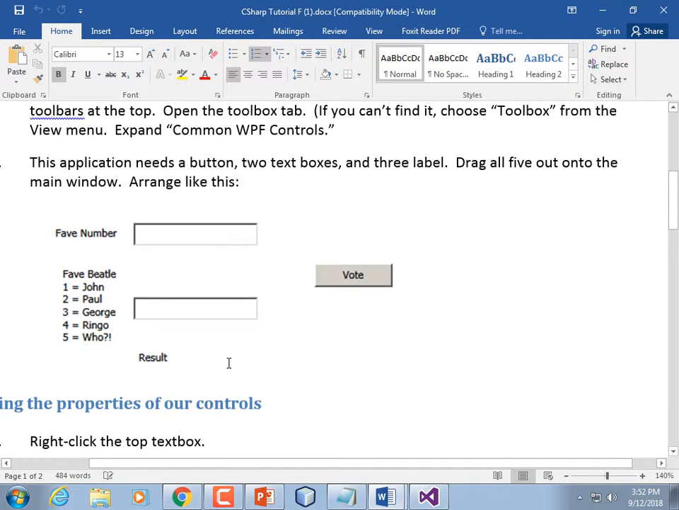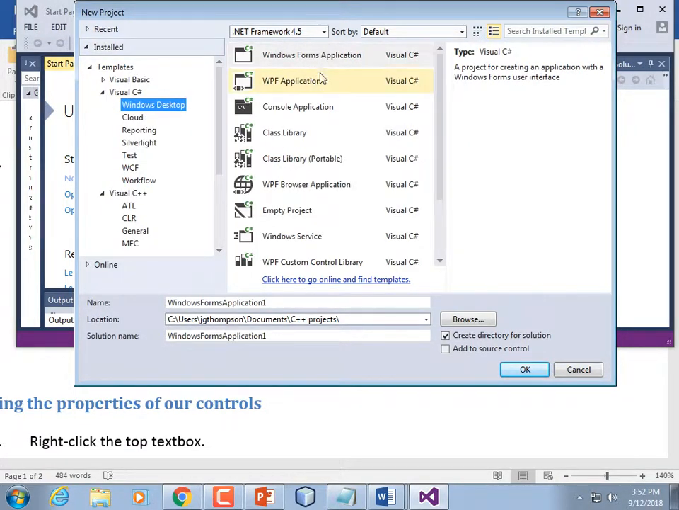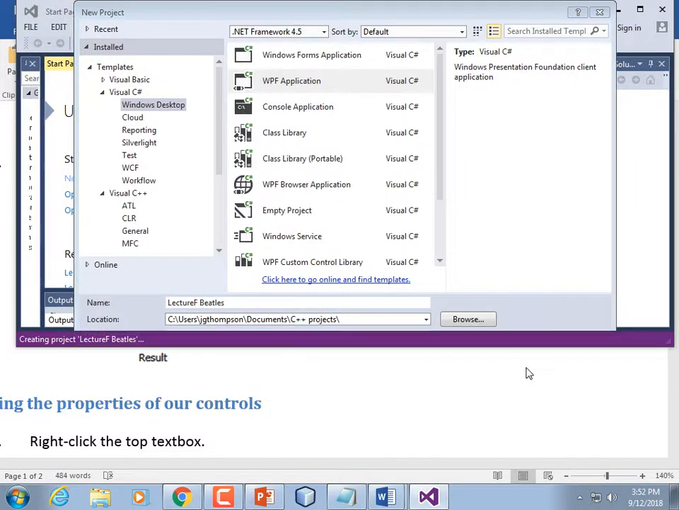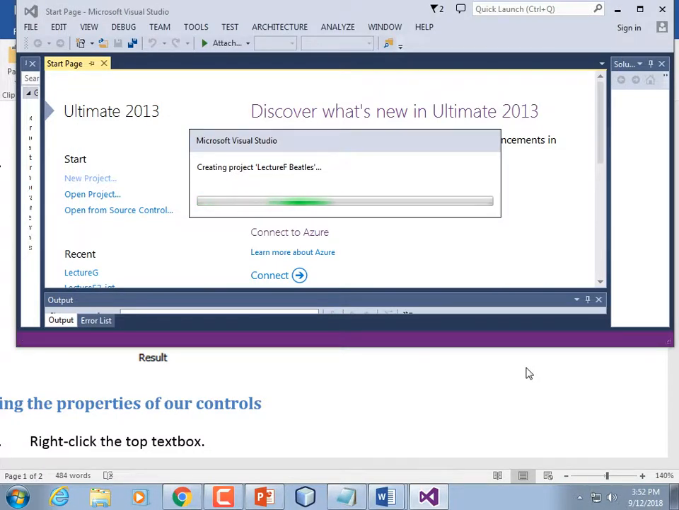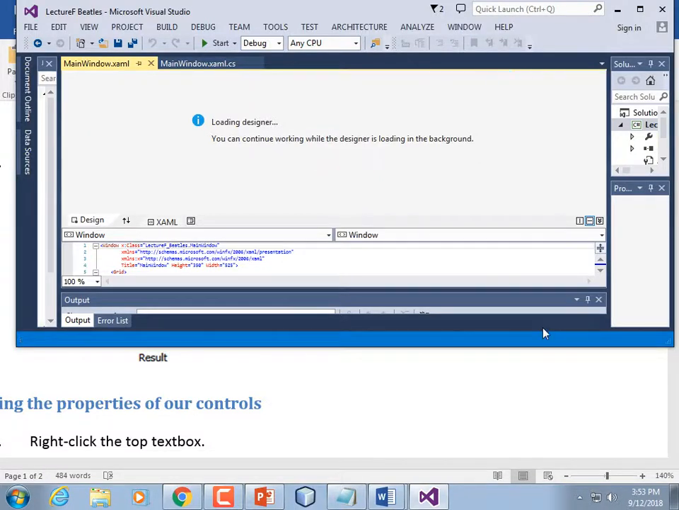Okay, let's make a WPF app. Make it kind of look like that. So it's going to be C#. It's going to be a WPF. Which lecture are we on? We're on F. I probably have to give it a different name because I'm sure I have another Lecture F already, so I'm just going to call it Lecture F Beetles. Don't have to give it a special name, although lecture followed by your initials is always cool.